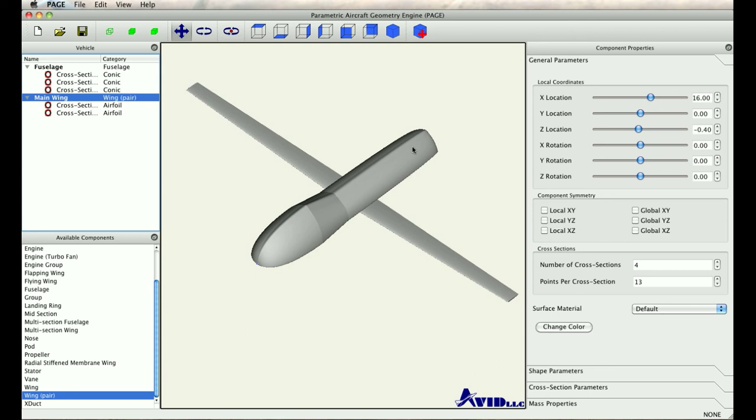Now this ends the first part of our demonstration. In the second part of the demonstration, I'll show you some advanced features where we'll add the tails together and group them together. I'll show you how to make a propeller fairly quickly, and also how you can calculate the mass properties for each of the individual components, and also group wise.